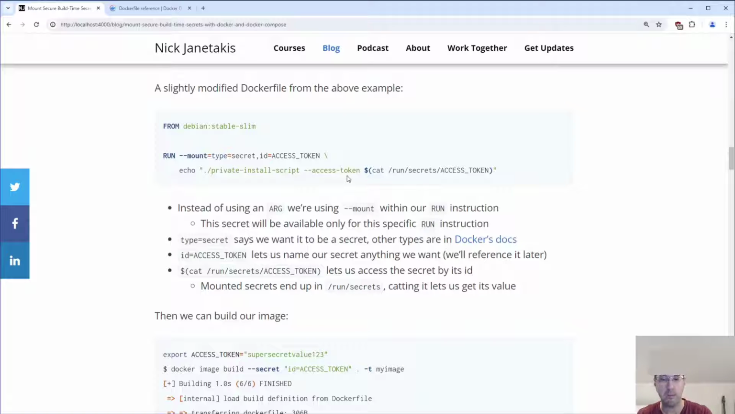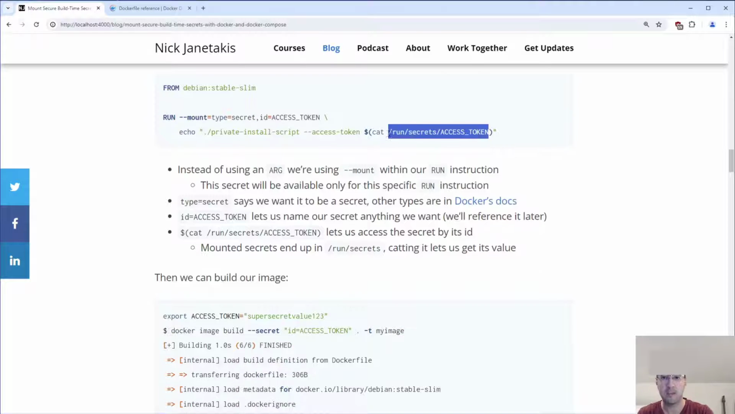This name will need to line up, and I'll go over that once we go over how to build this thing. Once we have our mount set up, Docker is going to make that available in /run/secrets/ whatever the ID is for the mount that you set up. In this case, it's access token, but again, we could name that whatever you want. It's very important that these two line up though. This file has the contents of our secret.